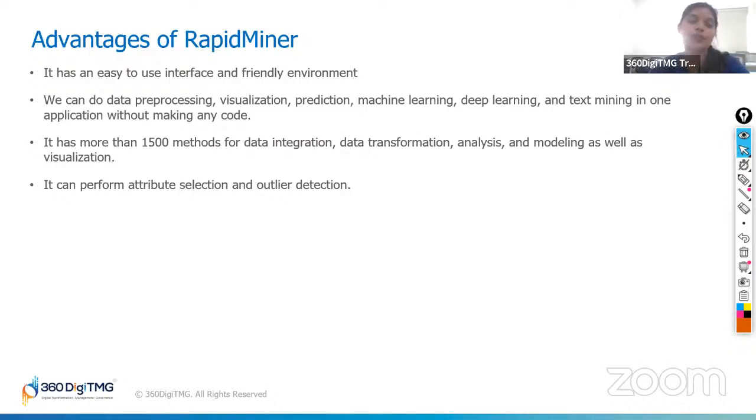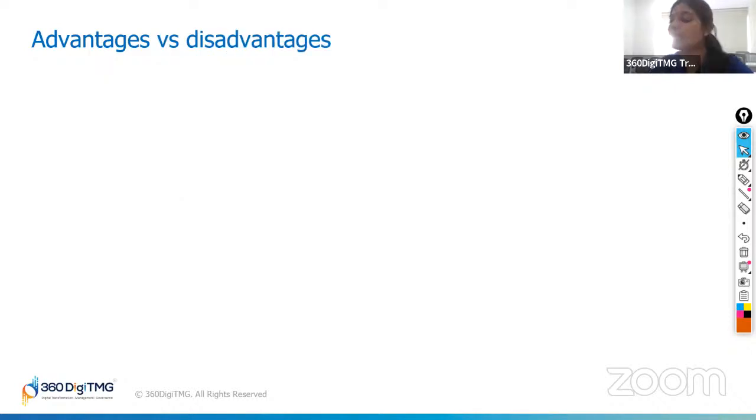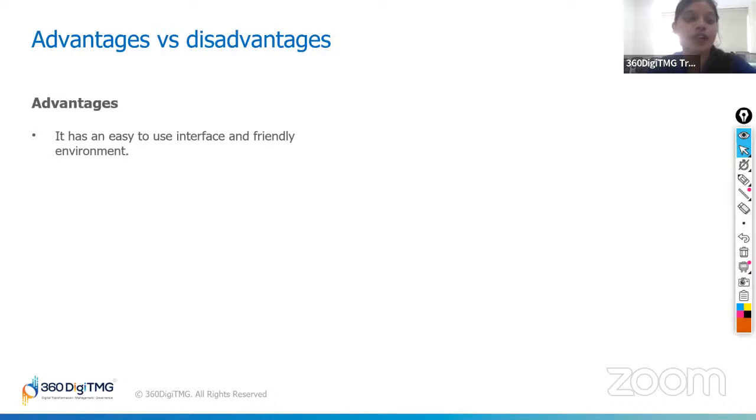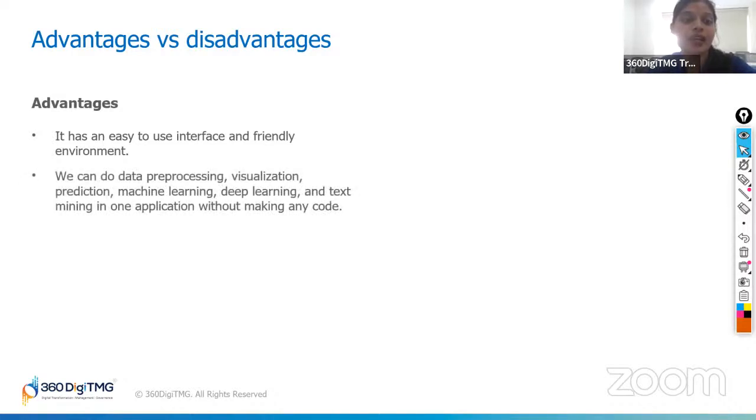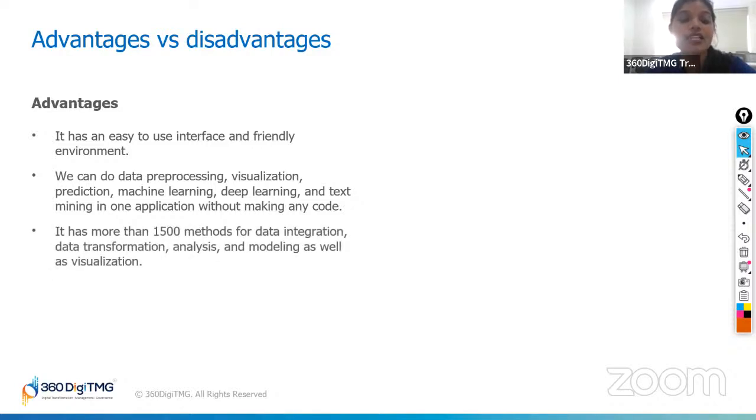Let's see the difference between the advantages and disadvantages of RapidMiner. Coming to the advantages versus disadvantages, it is just like before: an easy-to-use interface, and we can do all the tasks in one application without writing any code. It has more than 1500 methods for performing all these tasks, and the last one, it can perform outlier detection as well as attribute selection.